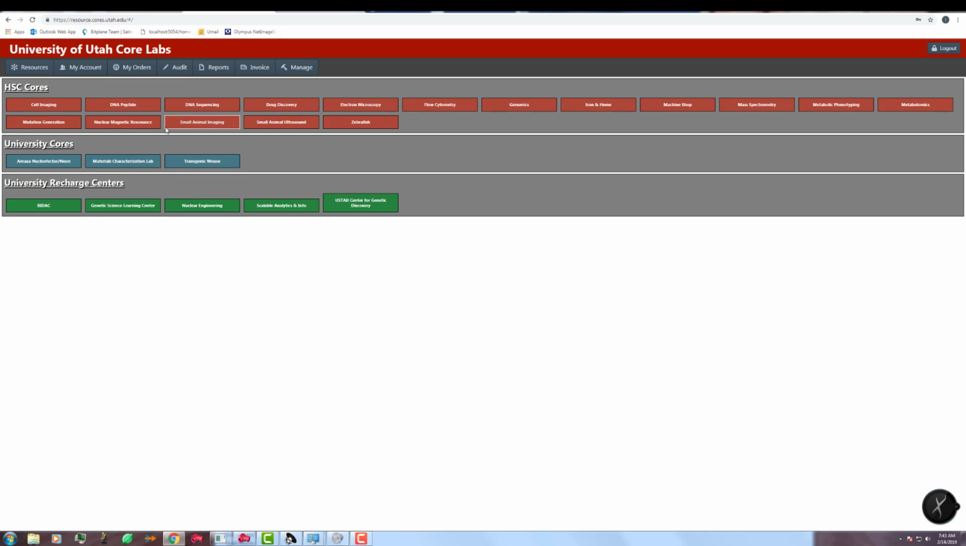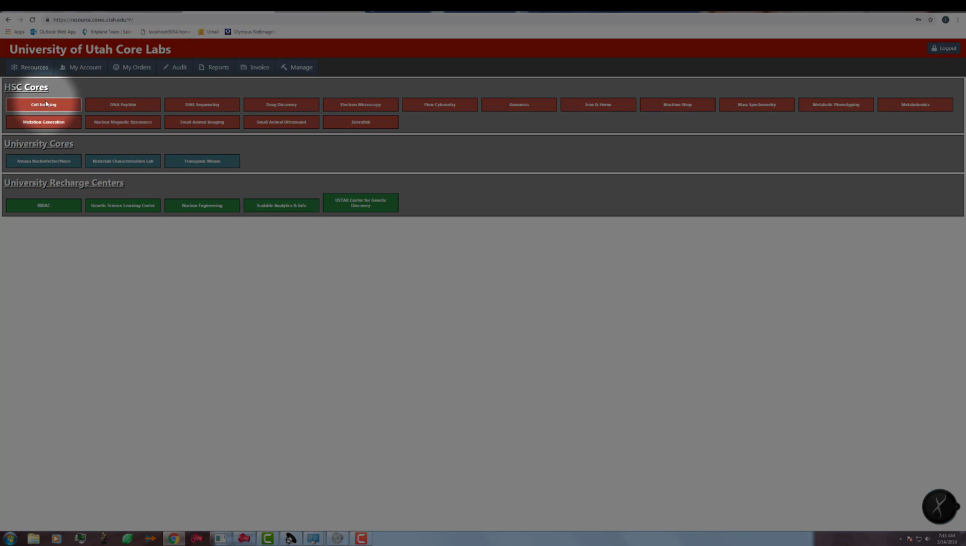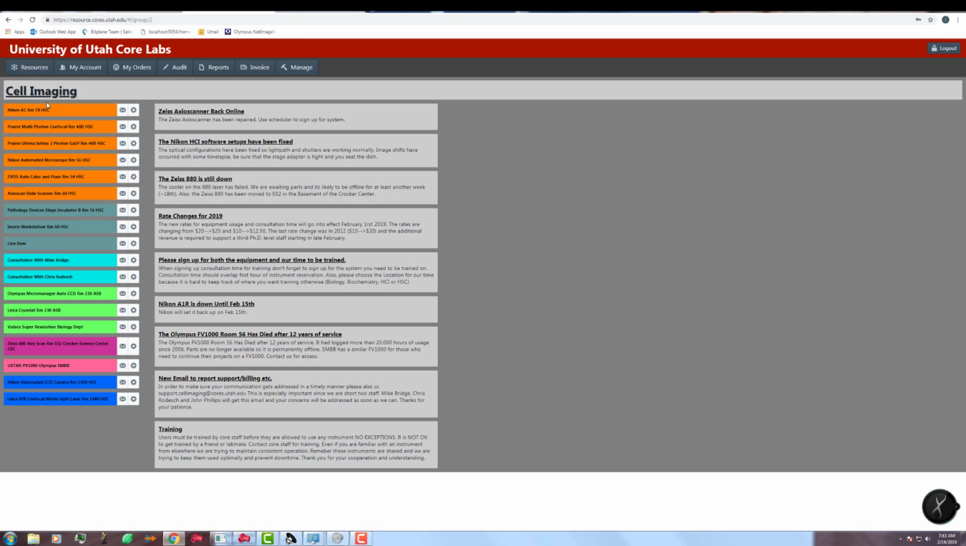Our department is located under the Cell Imaging tab. This will lead you to our calendar and bulletin board. Important information about our microscopes will be posted here.